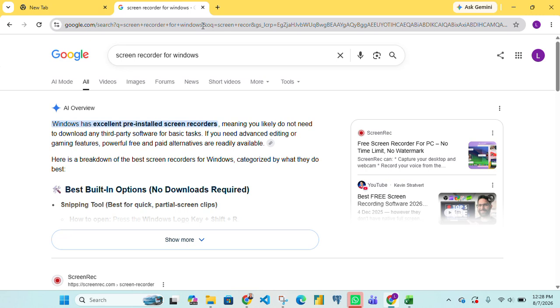So when you're done, you click on stop recording and it stops recording. You can also give it a pause.